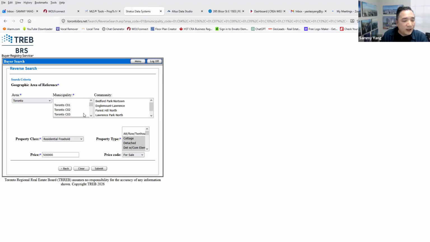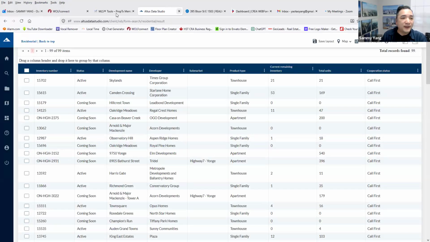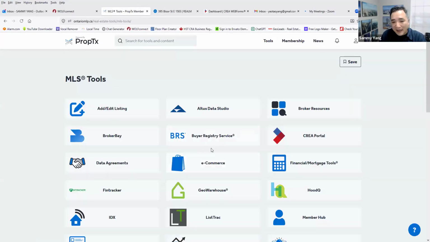So you can try, because if some agents register buyers to this system, you can do the reverse search to find them and contact them. There are not too many agents, because once Stratus changed to Matrix, not a lot of agents registered to BRS. That's why we cannot find any. Anyway, let's not waste time here. Okay, so that is BRS. I still strongly suggest that if you have any buyer, register on the BRS. In the future, you never know.